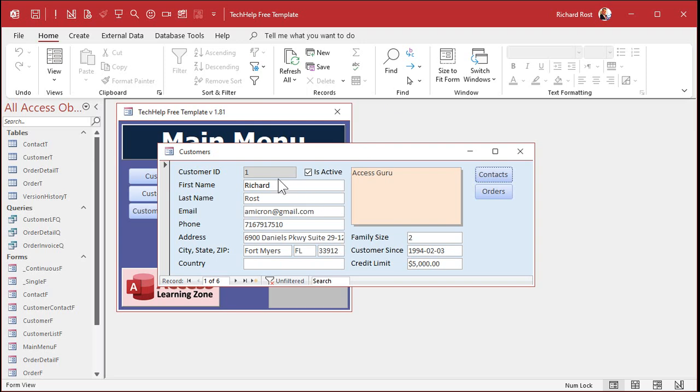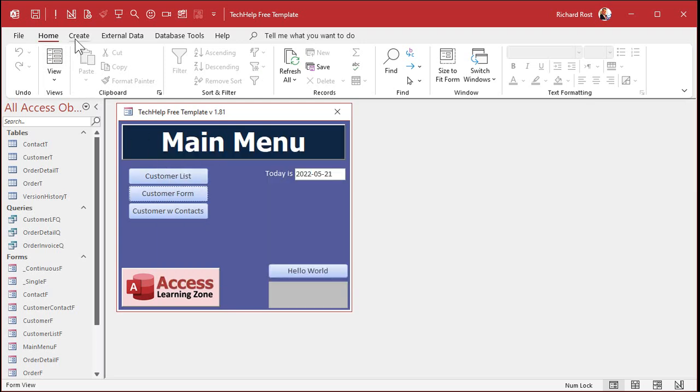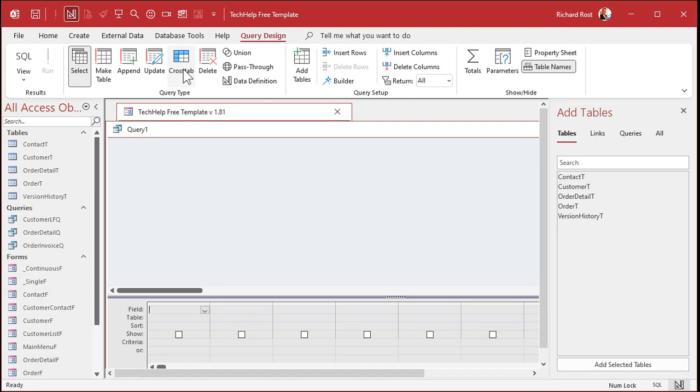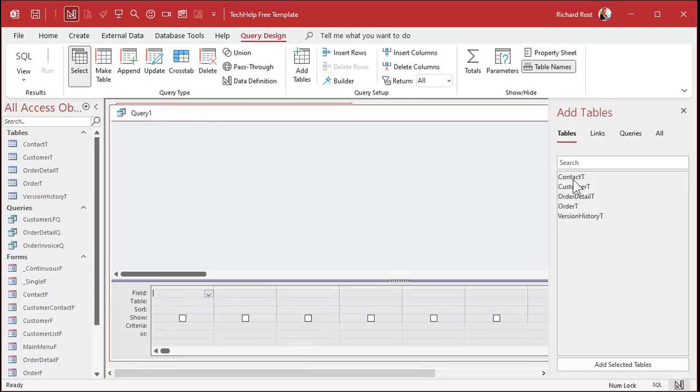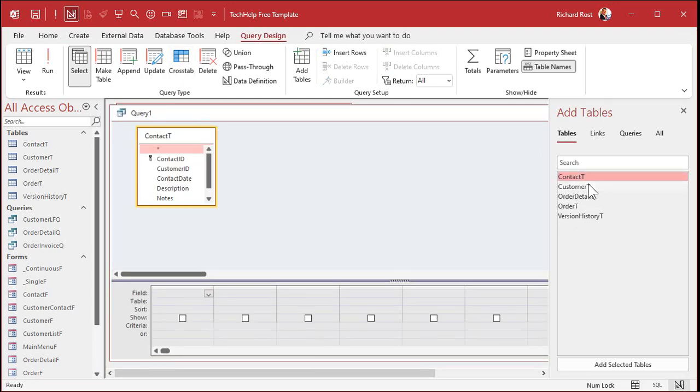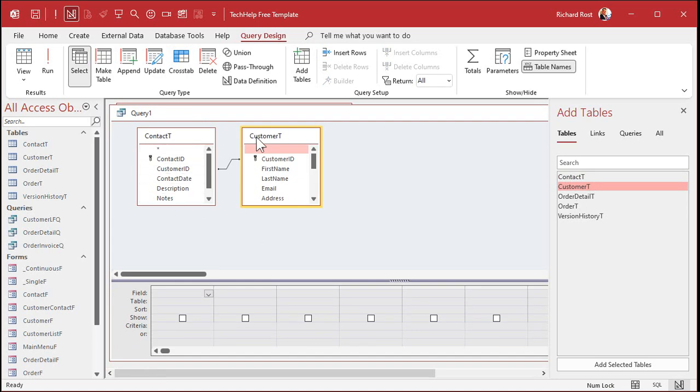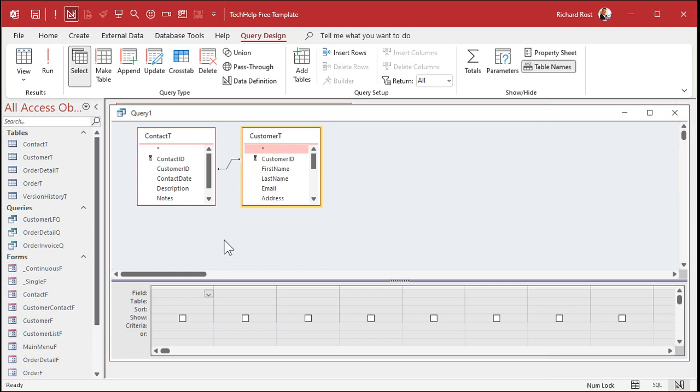Get it? Okay. So let's say you want to build a form showing all of the contacts and the related customer information. So let's build a query. Create, query design. I'm going to bring in the contact table and the customer table, right? I want a list of contacts and the related customer information. Okay, so what do I want to see from the contact table? Well, I want to see the contact ID and the date and let's say the description.